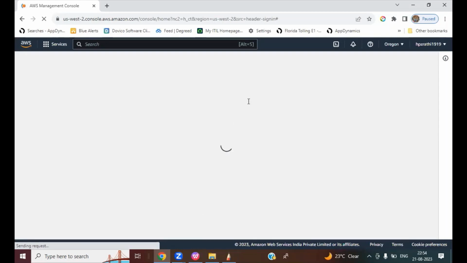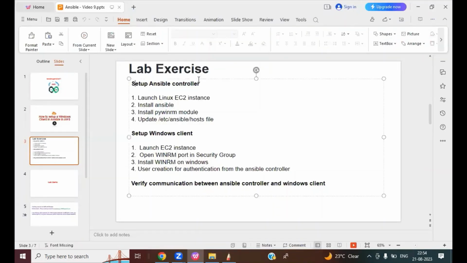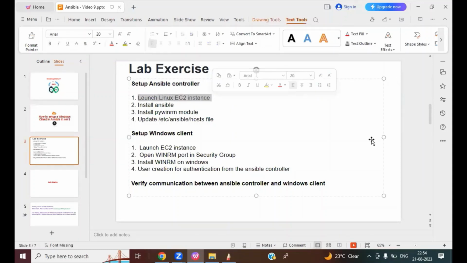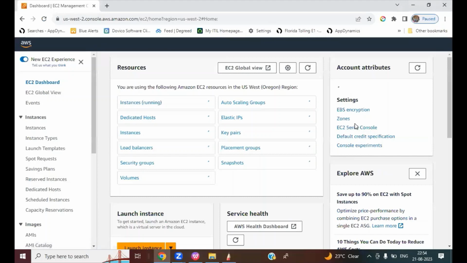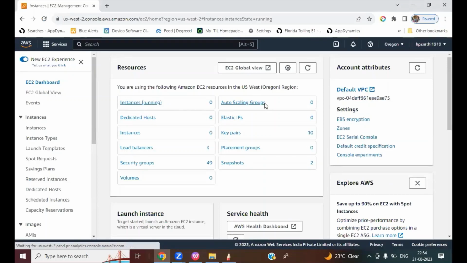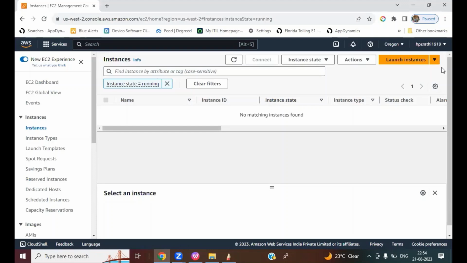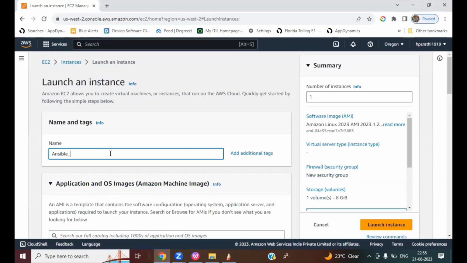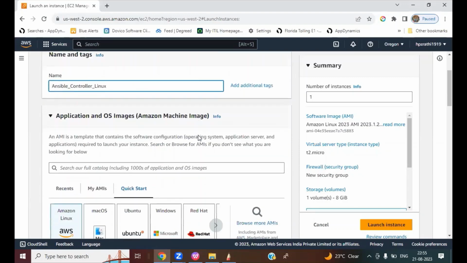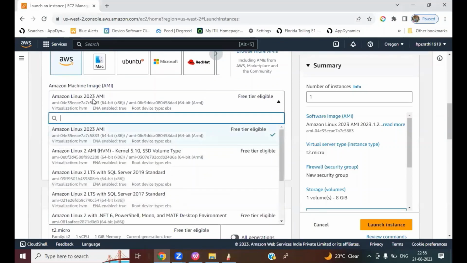So now what is our first step? Let me go back to my instructions here. So setting up the Ansible controller, first is launch the Linux EC2 instance. So let me click the EC2 dashboard and let me launch an instance here. Okay, I click launch instances. I will name it Ansible controller Linux, the Linux based machine, and we will select the Linux AMI. I will just go with Amazon Linux 2 AMI.